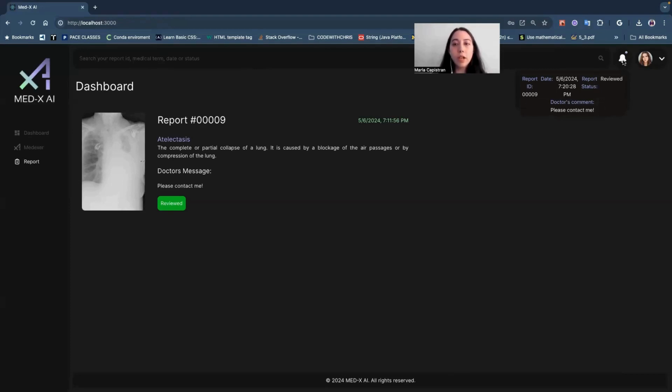A doctor may also choose to update their personal information. But before we look at that, let's look at the notification that the patient gets.